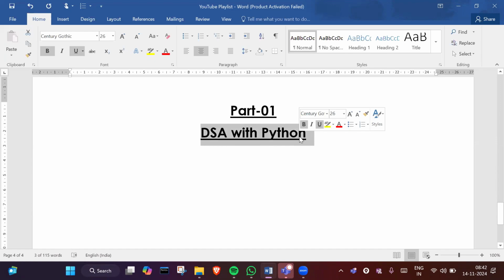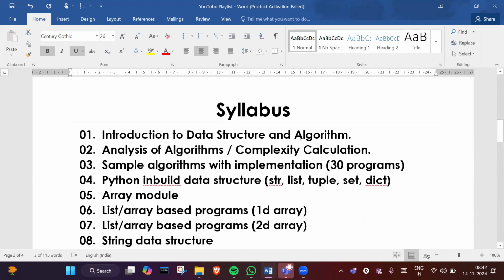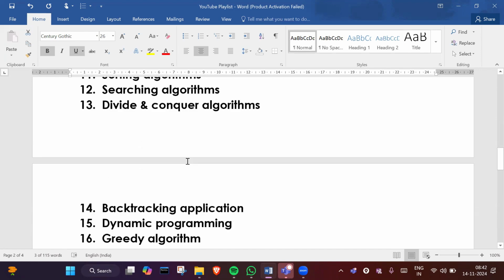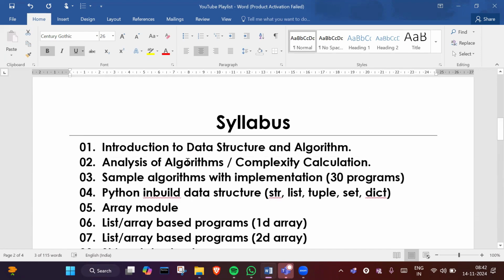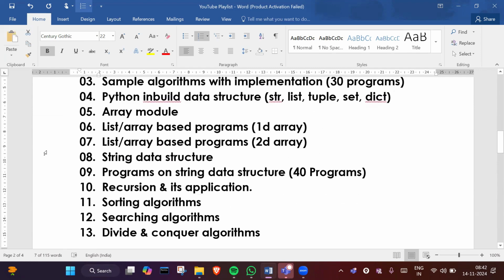In the previous video, we discussed the syllabus, like what are the things we are going to cover throughout this playlist. In the last video, we discussed this syllabus, what will be the chapters. So let's take the first chapter, which is Introduction to Data Structure and Algorithm.